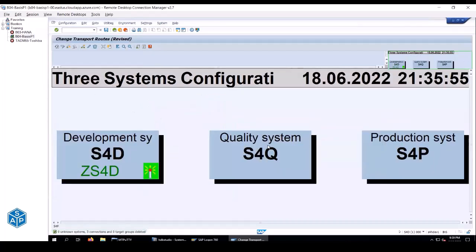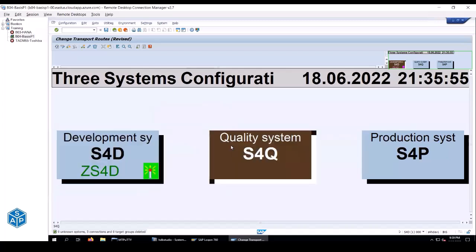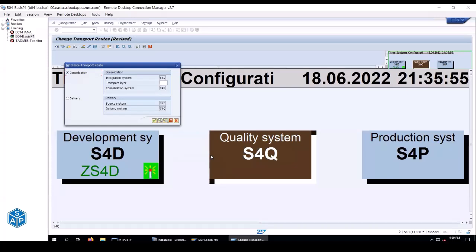Okay, so now I have deleted the connection. Now you can create a connection from one system to another. For example, I am creating a transport route from my development system to my quality system. Now it is asking me whether it's a consolidation route or a delivery route. A delivery route will be from my quality system to the production. So it is asking for the transport layer. What transport layer do you want to select for this?